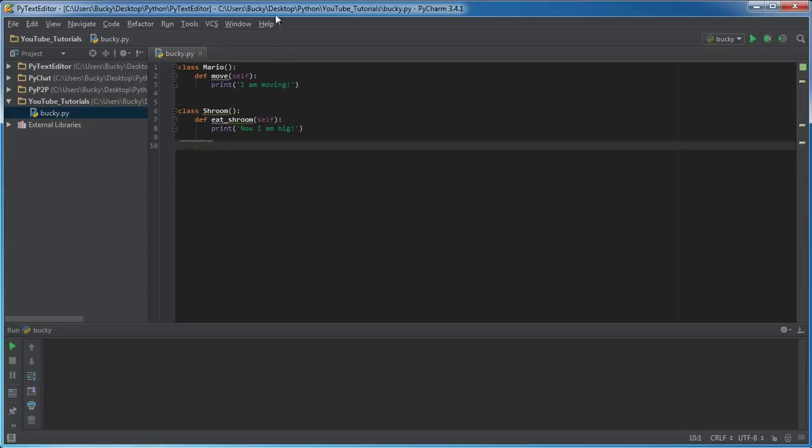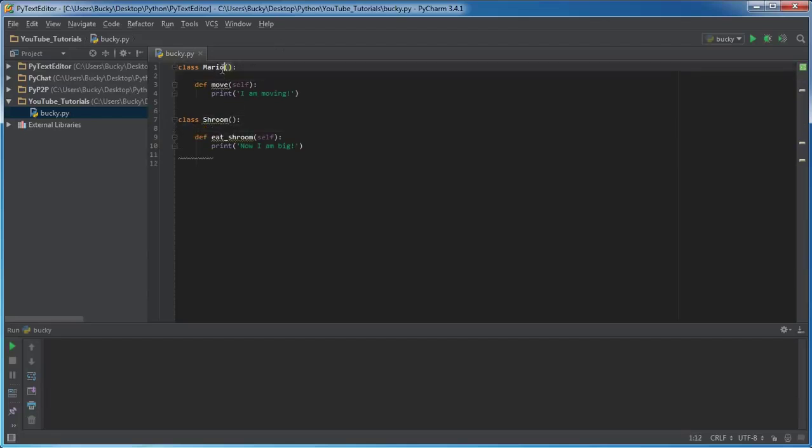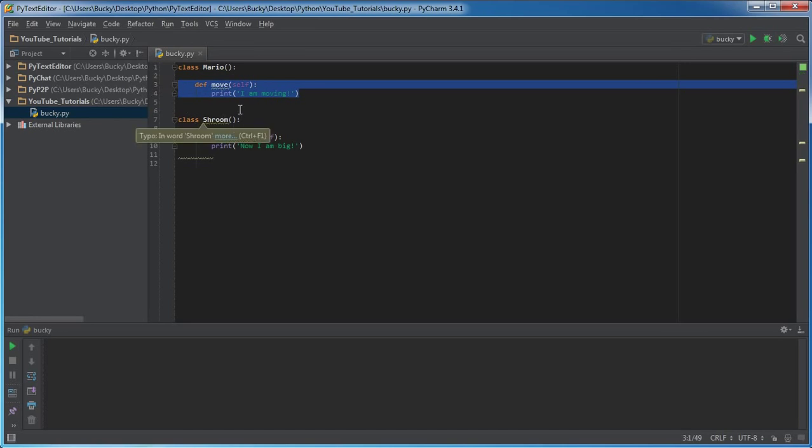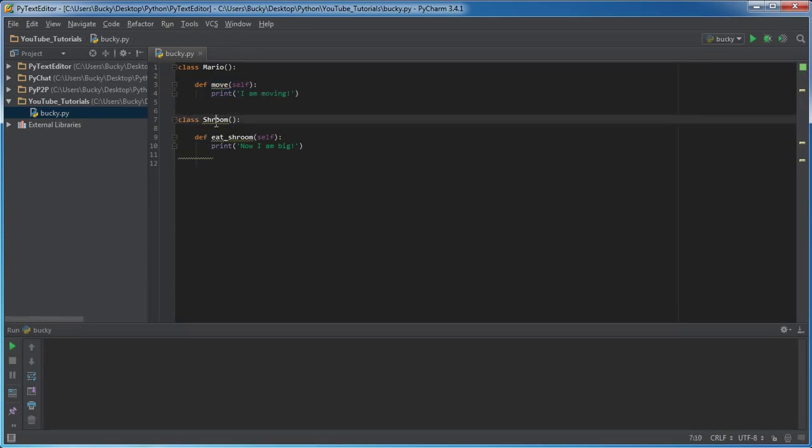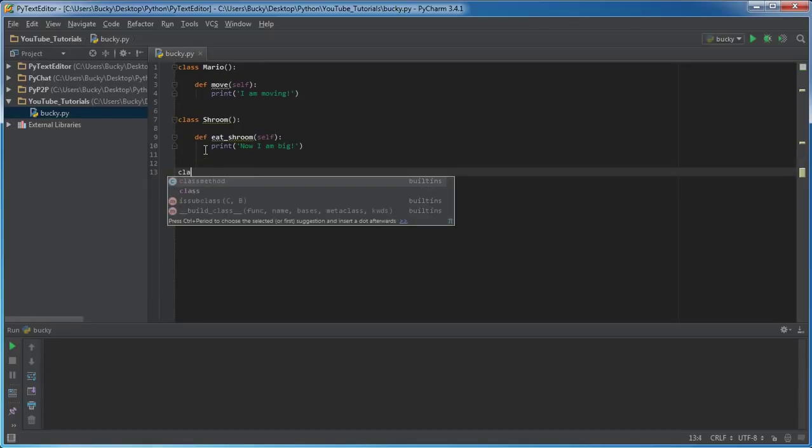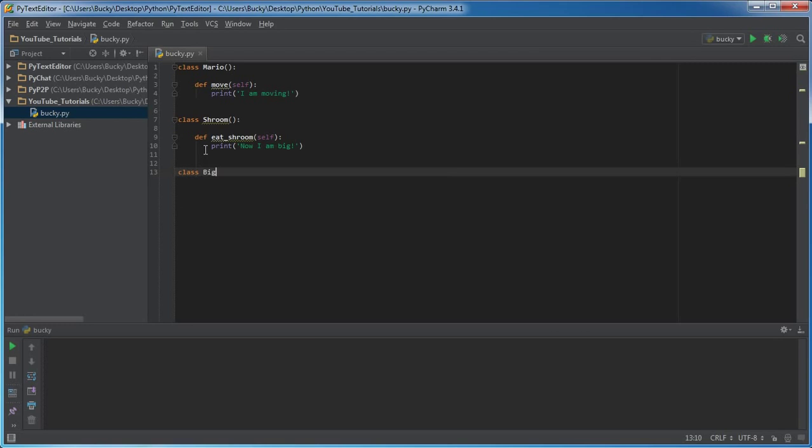Alright, so we have 2 different classes right here. Each of them has a function in it. We have a Mario class, and he can move around. All Marios can move around. And we also have a Shroom class, so whenever he eats a mushroom, he grows into Big Mario. Now I want to make a class that can inherit from both of these things. We're going to make a special class called Big Mario, and we're going to create an object from this class whenever Mario eats a mushroom.